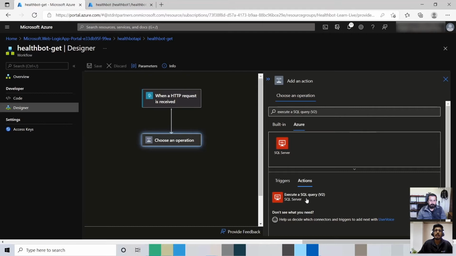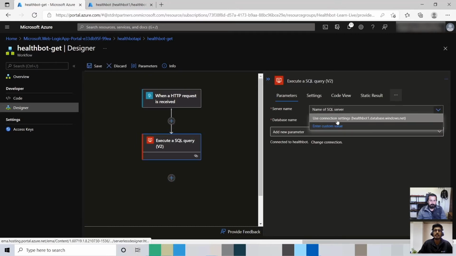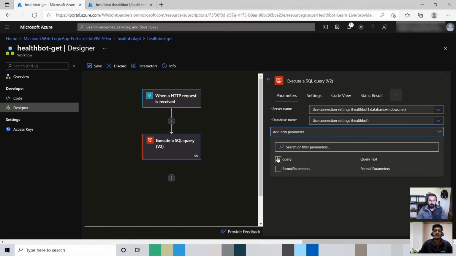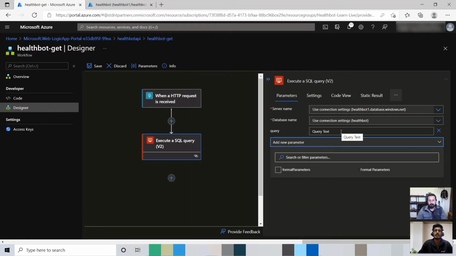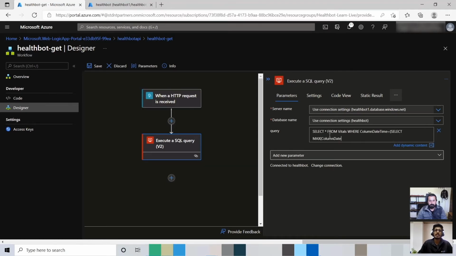I'll give in all the parameters here: the SQL server name, the database name, and all the other things that it needs. And now again, the parameter here will be query this time. We'll have to write a simple SQL query, which fetches the latest entry from the database. So this is the query that I'm giving: select all from vitals, where column date time is equal to select max of column date time from, again, my table name vitals.